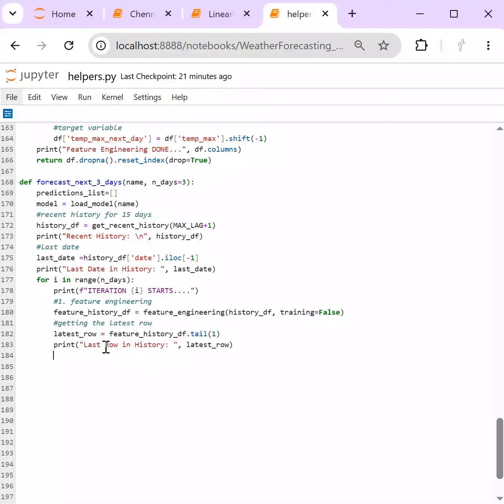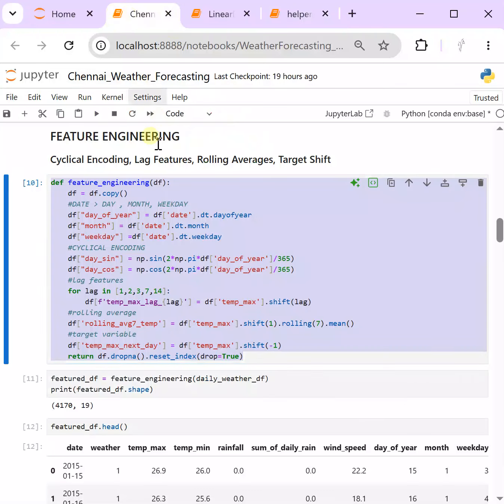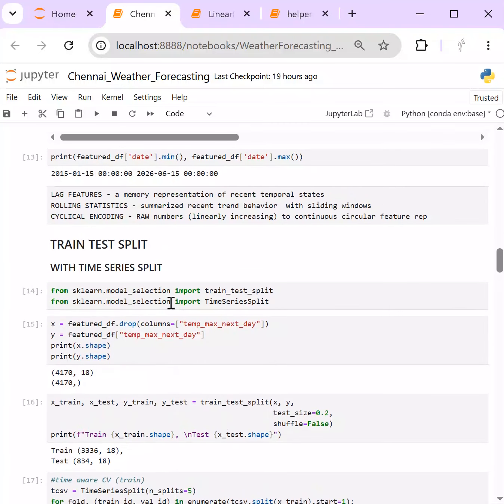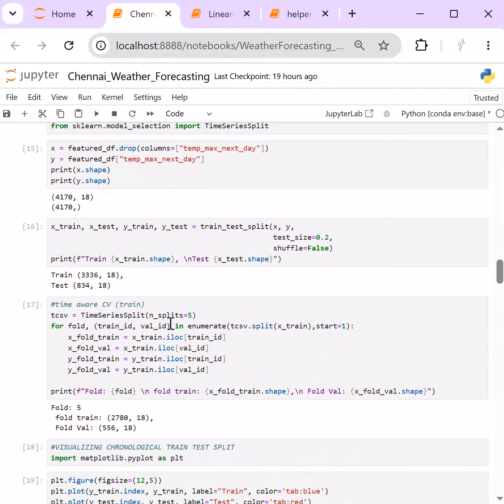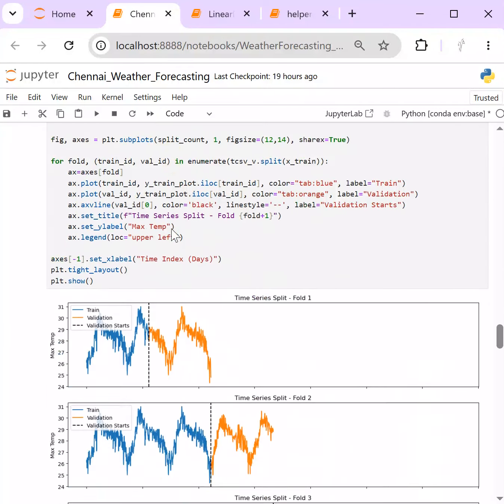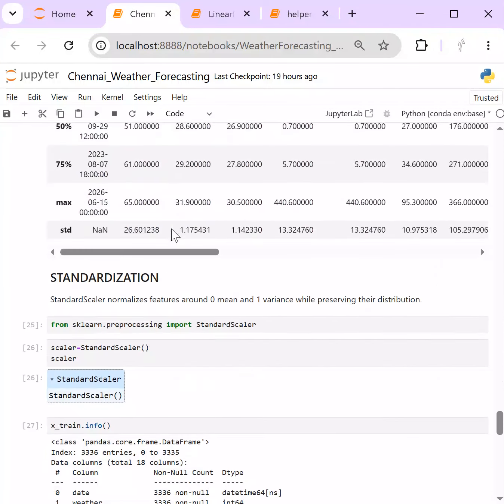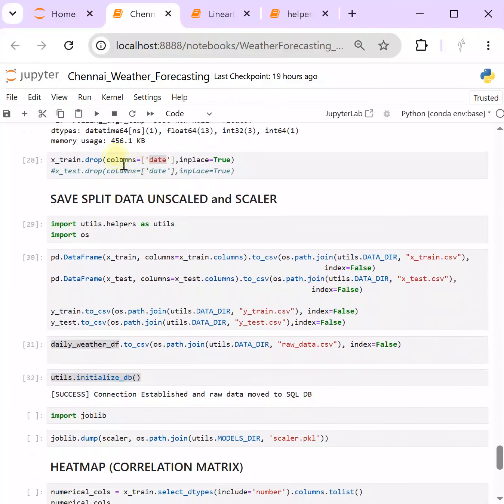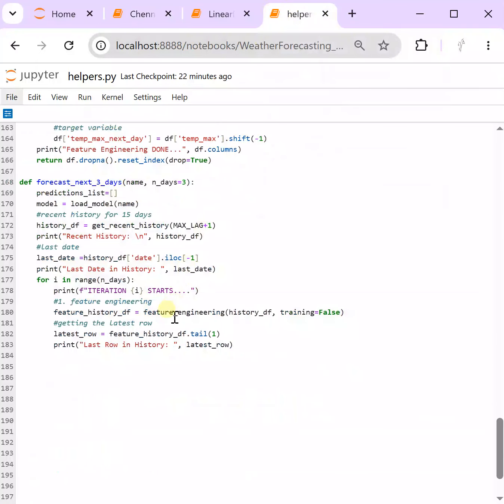Next, one thing is, during the training we dropped our date column, right? So here also we are going to drop the date column, latest row dot drop of columns equal to date. If any error occurs, kindly ignore, okay? So this is the x input.